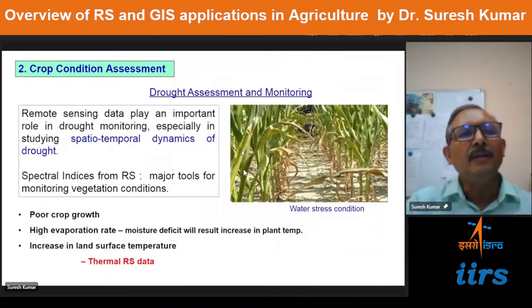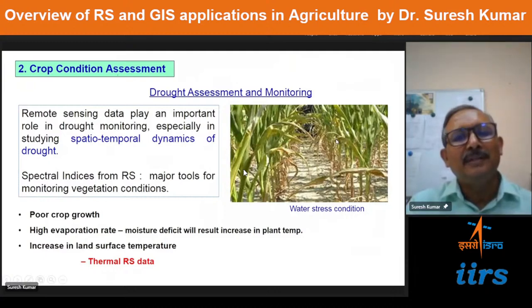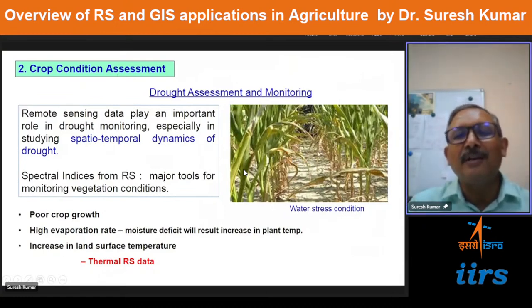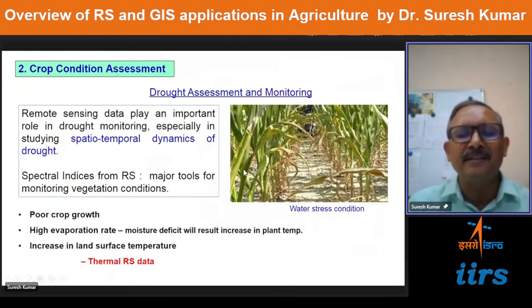Now, remote sensing data can be used for drought assessment, which we call crop condition assessment. Drought assessment and monitoring. You know that in the Kharif season or in summer season, because of scanty rainfall or less rainfall, our crop does not get enough water in non rain-fed areas, or areas which are not irrigated.